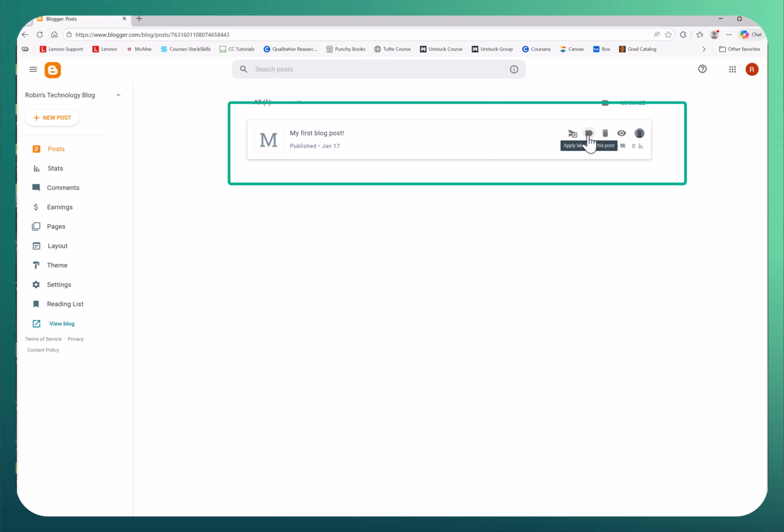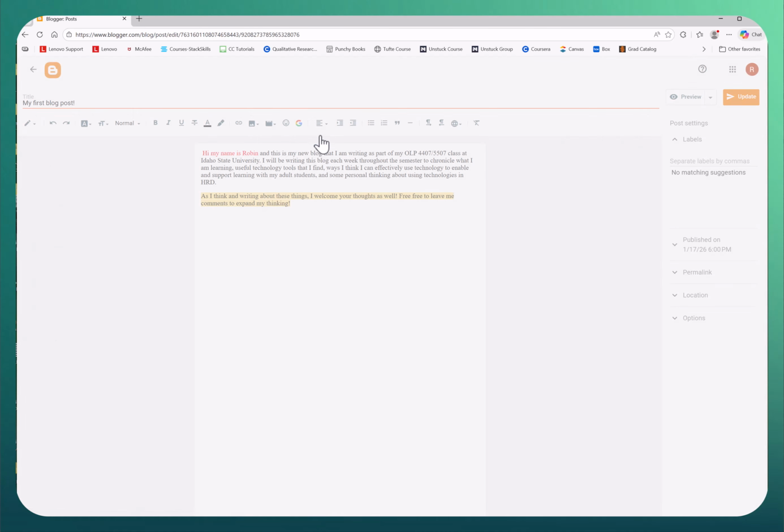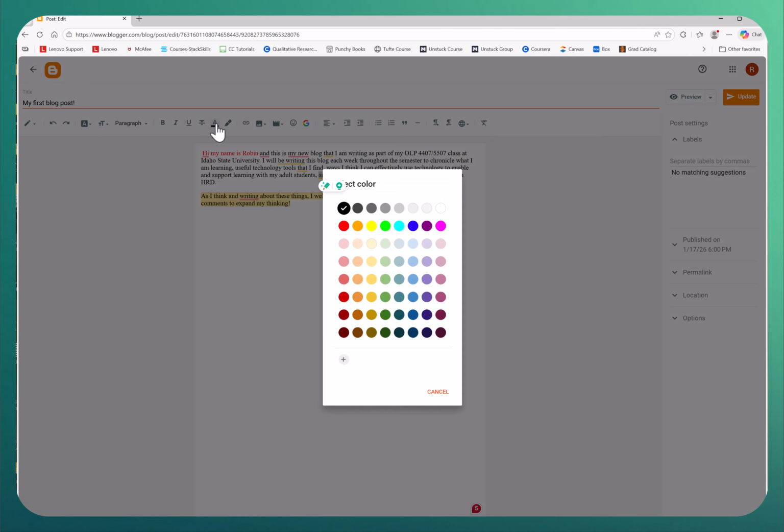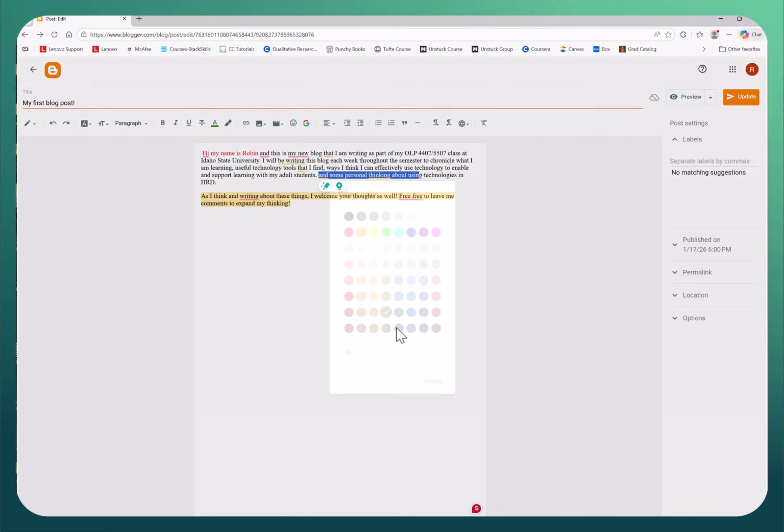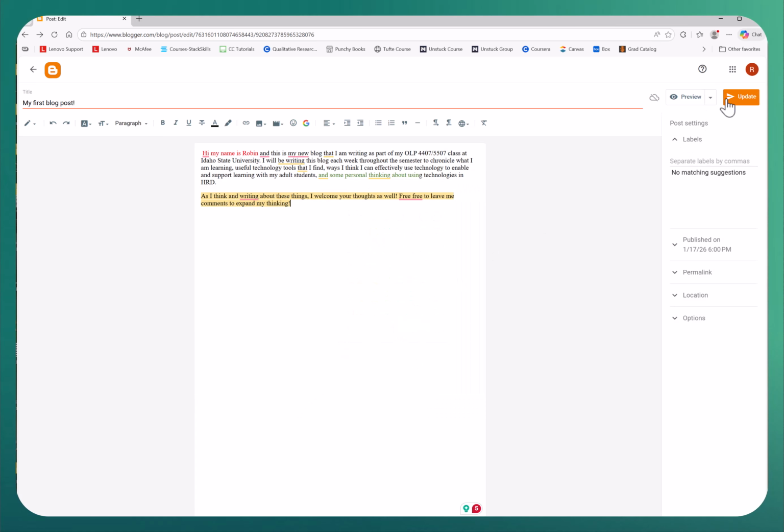There's labels. We don't have to worry about that. Delete if you want to get rid of it altogether. And then you can also view your blog from here. Now, if you want to edit it again, all you have to do is click on it and it brings you here. You can update the editing. Let's say I wanted to make this green. And then all I have to do is click, I can preview again, or I can just click update. And now this is what my blog looks like.